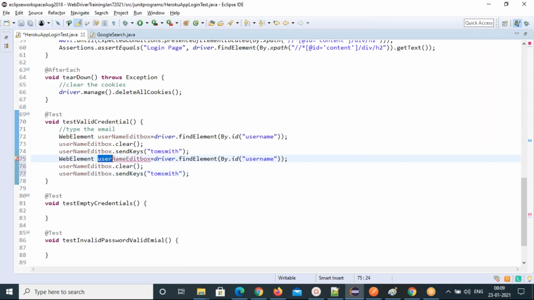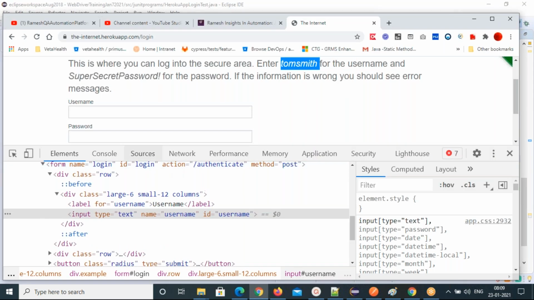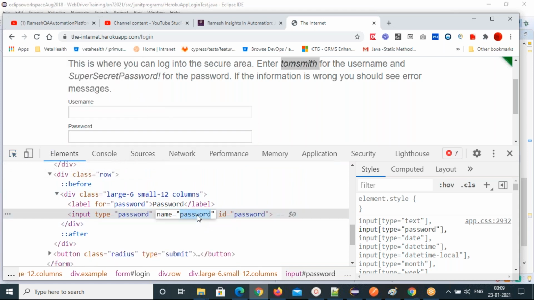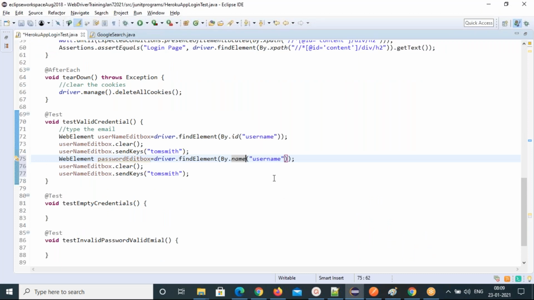So here I can go password edit box. I'll take a name locator if name locator is there. If name locator is not there, I cannot do anything. It will take ID also. So name is there, so let's take a name. So basically I'm trying different locators. You also do the same so that you can have some idea on the locators.